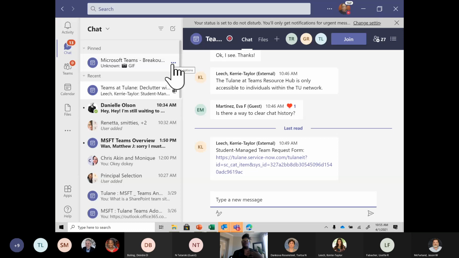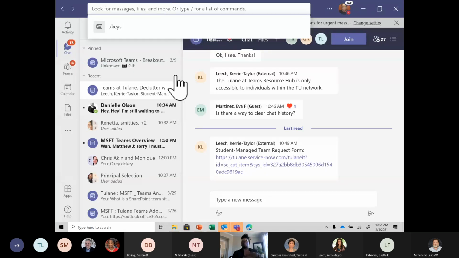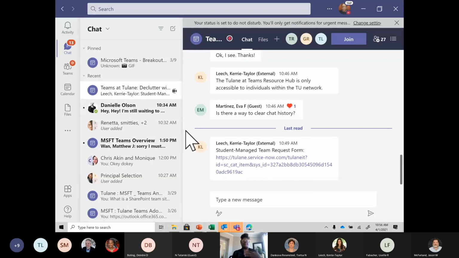As far as clearing it, one of the strengths of Teams is that we always have access to information. So you can do a search, this top bar in Teams, you can search and it will search through all of your chat if you're looking for something. So we don't always say we clear it, but let's just say I'm no longer using this chat right here, the one with Renetta and Smitty's, and it's taking up too much space on my chat list.